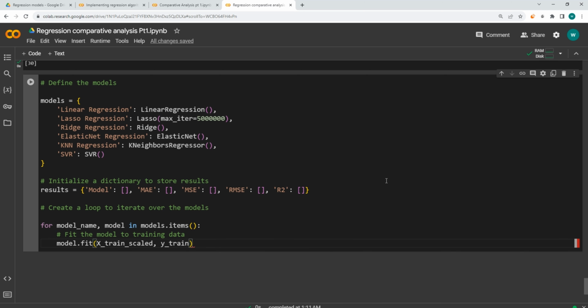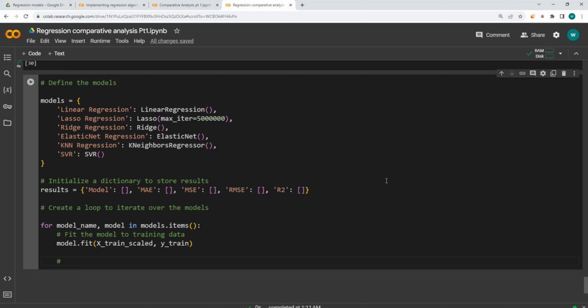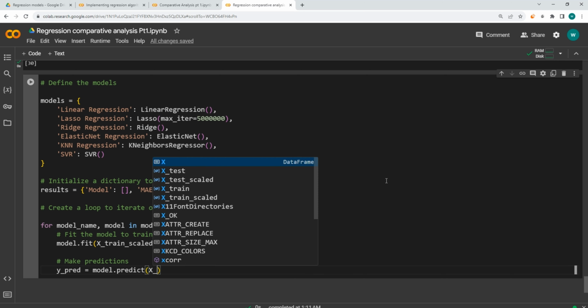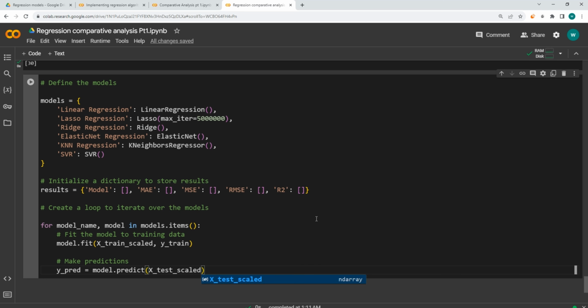After this, we have fitted. Then the next one will be making predictions. For predicting, we'll say y pred. We'll call the model, model.fit. No, here we are predicting, not fitting. So model.predict, then X test scaled.